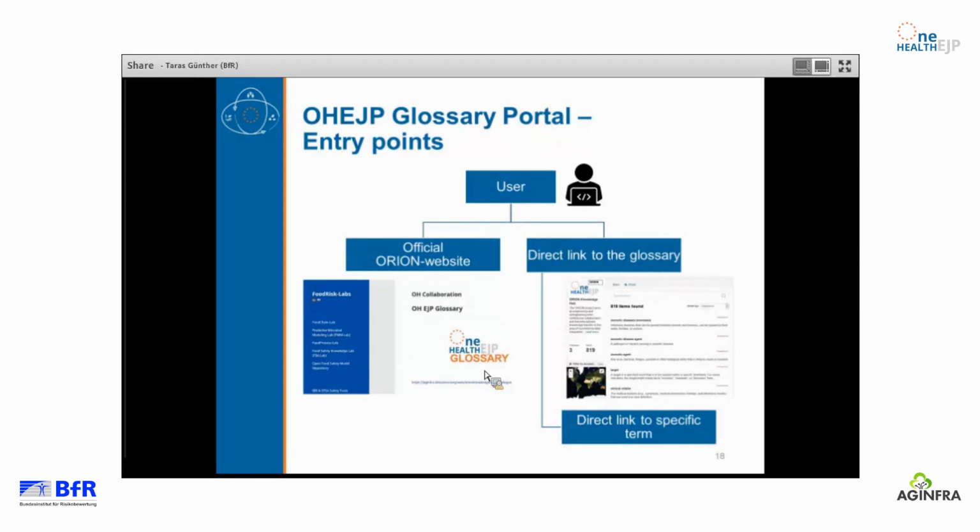So now we come closer to the live demo, and I want to show you what our entry points for the One Health glossary are. In fact, we have more or less three entry points. You as a user can go to our official Orion website, which is hosted on a BFR server under the Food Risk Labs brand. This is a BFR-specific thing, and there we have our project website where you can also access in the future the content of our other projects within Orion. And there you find the link to the One Health EJP glossary.